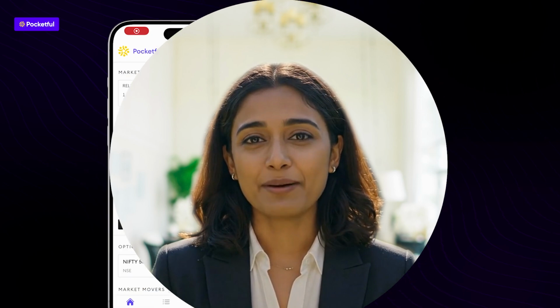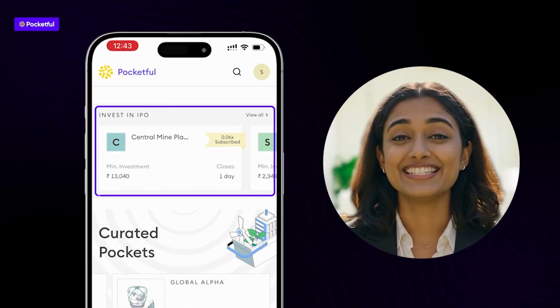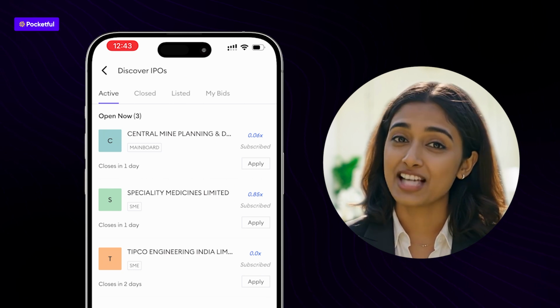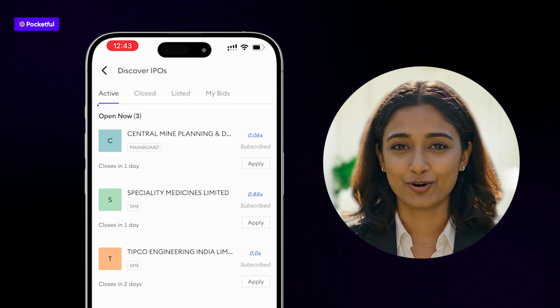First, open the Pocketful app. Then scroll down and you'll find the Invest in IPO section. Tap on it. This will take you to the Discover IPOs page. In the Active tab, you can see all the IPOs that are currently open.